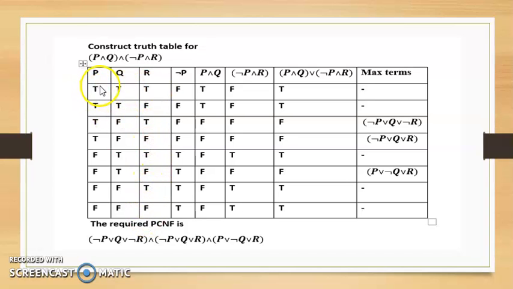Now when we see, we get all 8 types of combinations: true, true, true, then false, false, false, and 2 true, 1 false, and the same way true, false, true. So like this, we have 8 combinations.